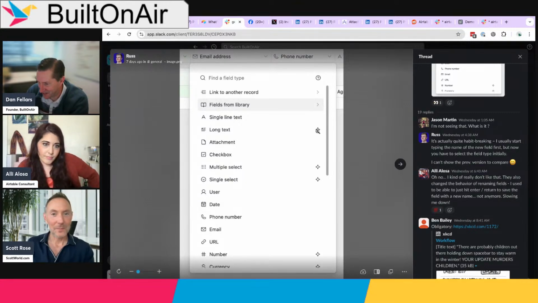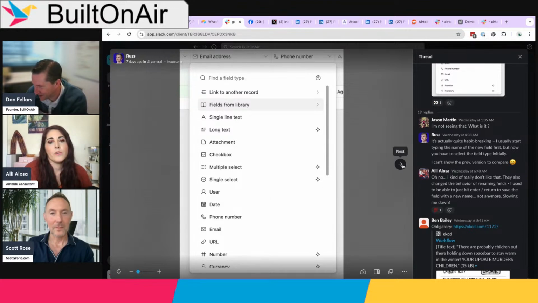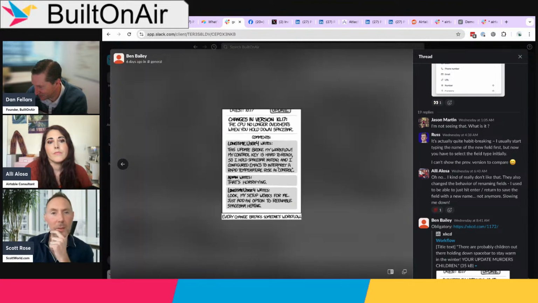And they've got these, well, maybe these aren't new, little AI icons showing you which fields can be modified with AI. That's pretty helpful. Yeah. That might be new.